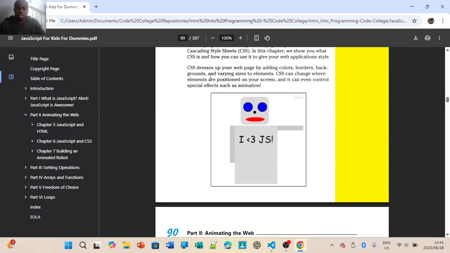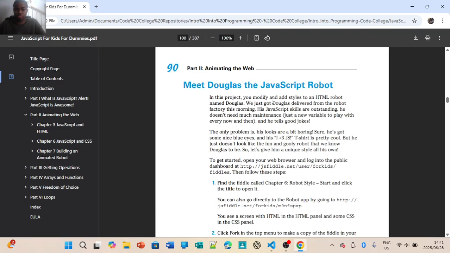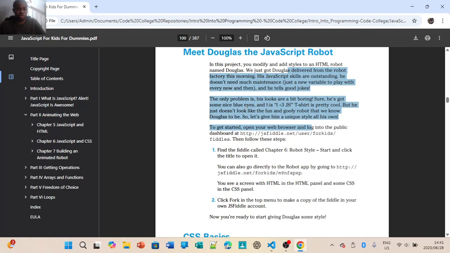Douglas is a JavaScript robot. In this project, you get introduced to an HTML robot named Douglas. We just got Douglas delivered from the robot factory this morning. His JavaScript skills are outstanding. He doesn't need much maintenance, just a new variable to play with every now and then, and he tells good jokes. The problem is he looks a bit boring. Sure, he's got some nice blue eyes and a white body, and his I love JavaScript t-shirt is pretty cool, but he just doesn't look like the fun, goofy robot that we want Douglas to be, so let's give him a makeover and a style of his own.